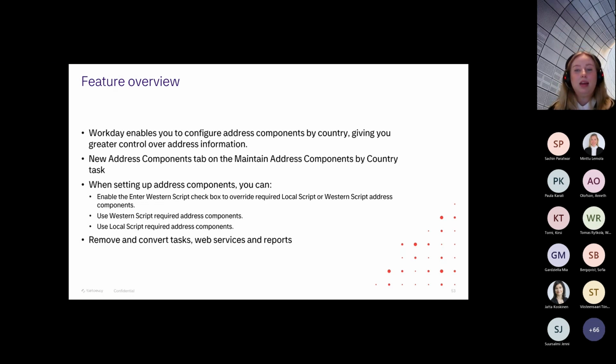field from the maintain localization settings and add the option to the maintain address components by country task. Workday will convert the existing address configurations to respect the maintain address components by country task. Furthermore, they will also update the view address components by country report to include the address components tab, enabling you to display configure address components and basic or extended address formats for a country.